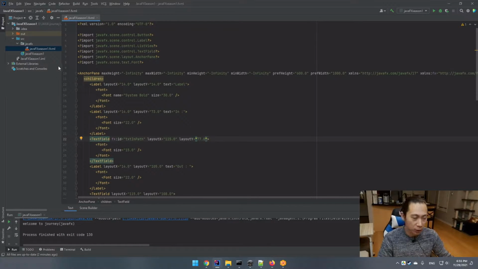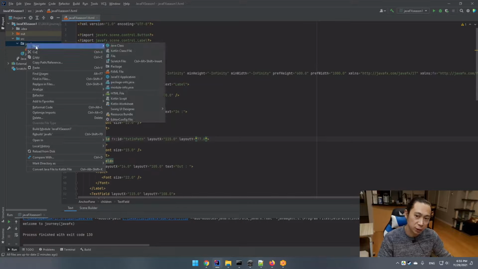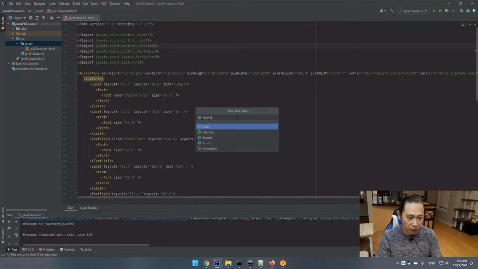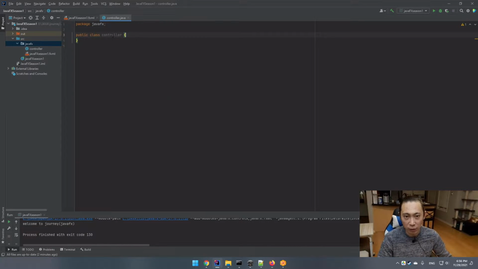Now we are going to create the controller itself. A controller is no more than a Java class. So I'm going to create it under JavaFX. For the purpose of this season, I recommend you do the same, but in the real world, you can save it almost anywhere, as long as it is under this source folder. So now I'm going to create a Java class. To make it simple, I just call it Controller and hit enter. So now we have the controller. You can see this controller name is grayed out. It means nothing is actually connected to it.